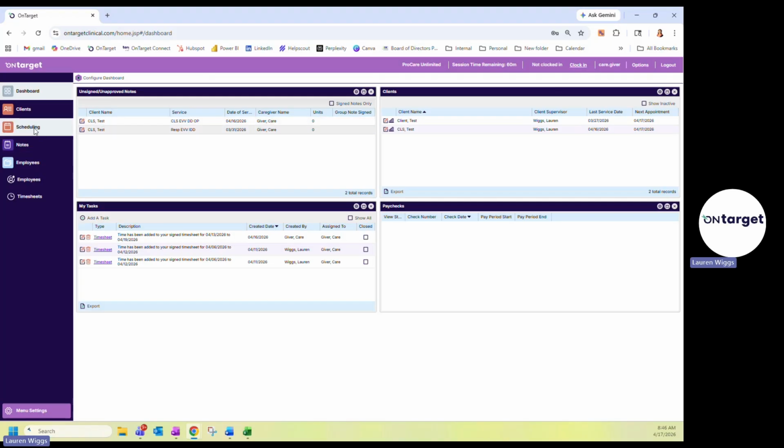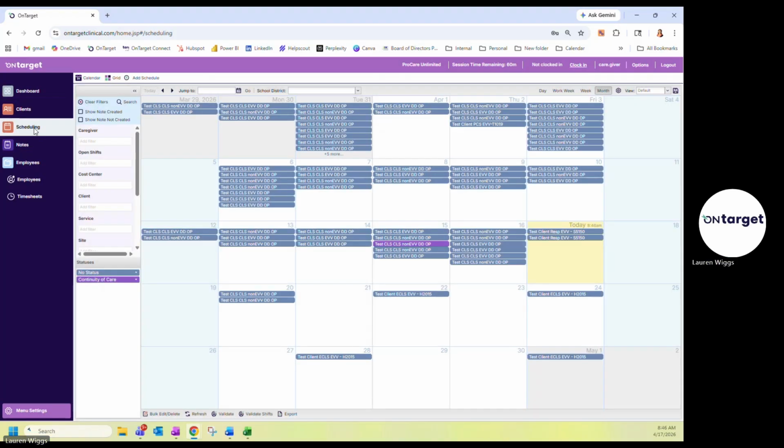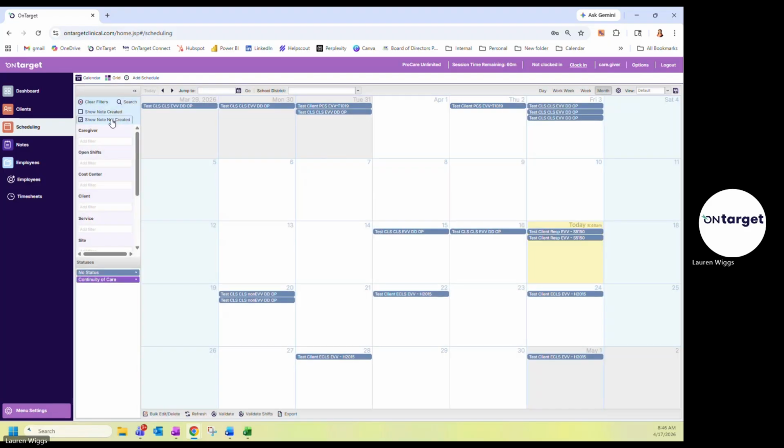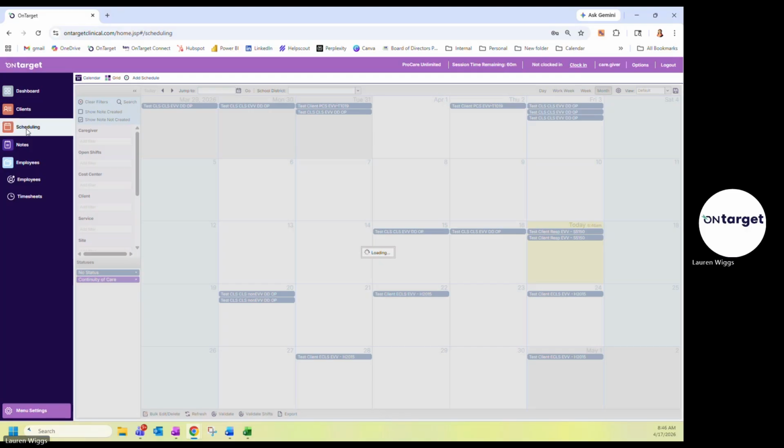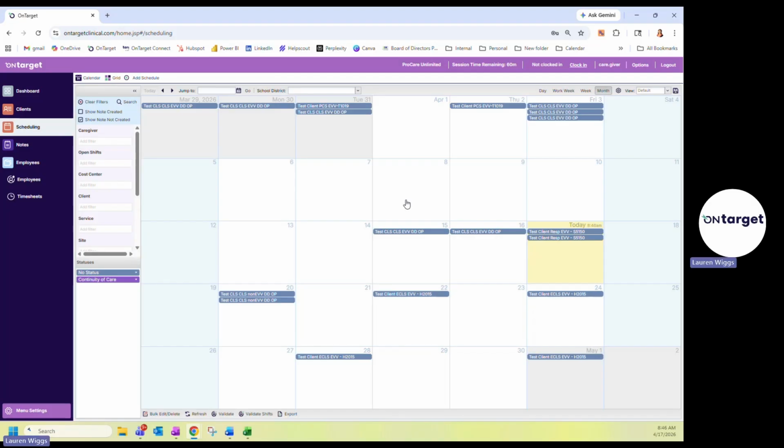From there, you could also go to the schedule. And again, with this demo environment, we have a lot of things on the schedule. This is not what I would expect your schedule to look like. But here at the schedule, I can click on the Show Note Not Created. And this is going to show me any scheduled events where I didn't begin the note. So separate from what we see here, these are notes we started but didn't complete. These are events that we were scheduled to work and never began the note.